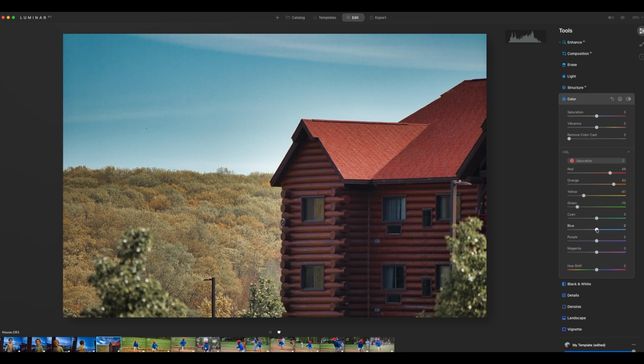Now, I could also take the sky up to a bit of a deeper blue, which is great. That's a great shot there. And I'm going to show you in a bit why I'm going to go a different route.